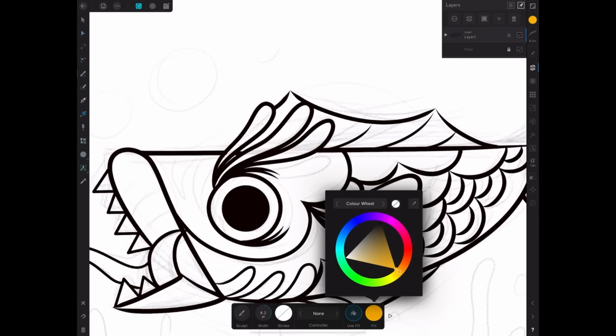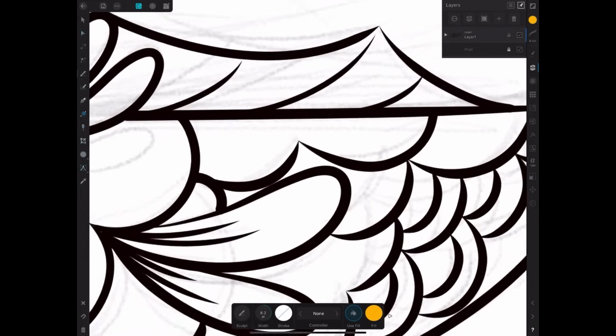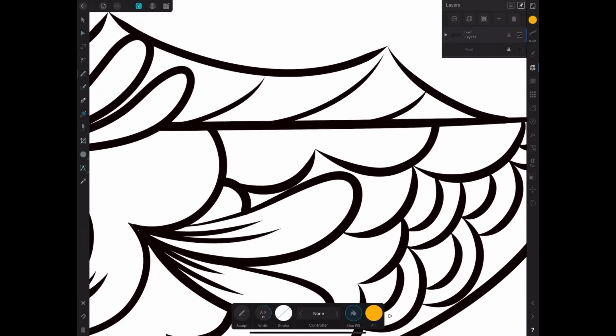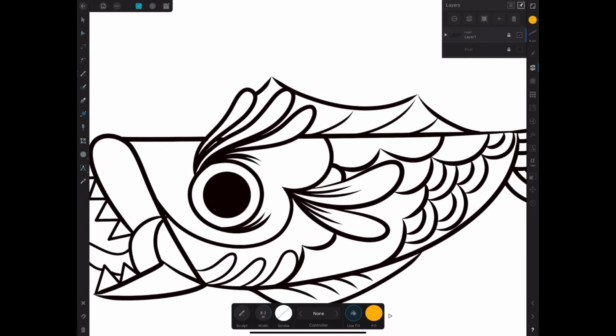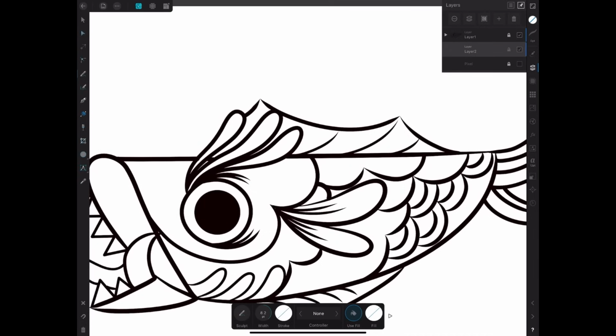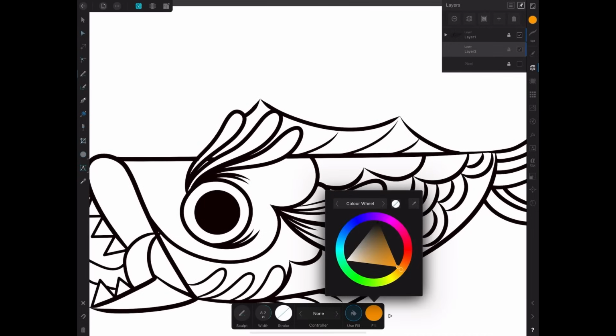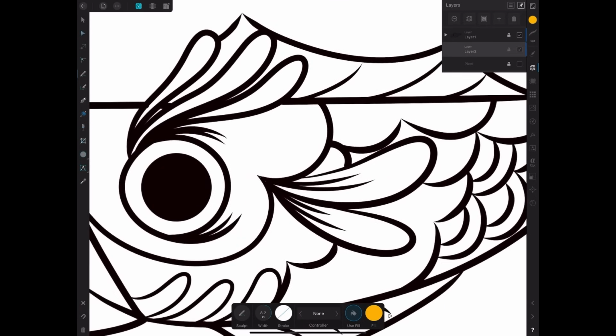Okay, and then I turn off the sketch and lock the stroke layer or the inking layer and tap new vector layer, put it below the inking layer. Okay, start to color, choose the color again, and then yeah, we can start drawing from here.